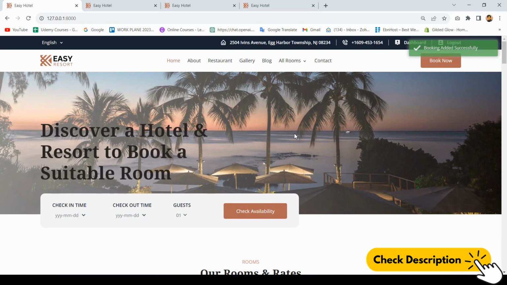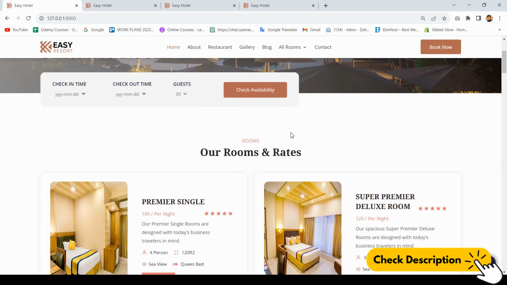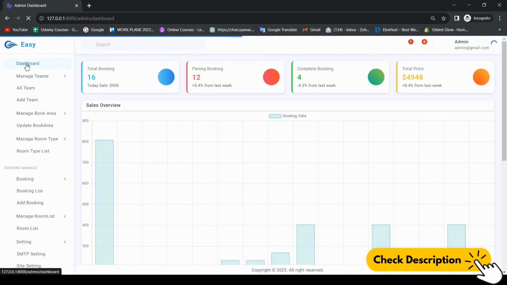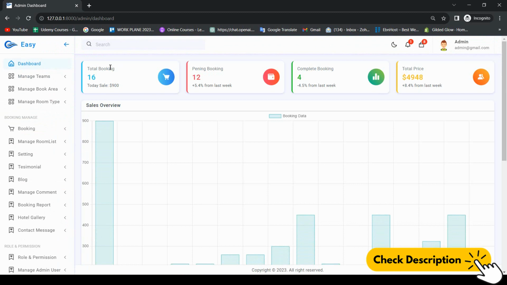Now our next interesting part will begin. Like I show you, if you go to our admin panel, and go to our dashboard, in the dashboard each and everything is totally dynamic. You can see the total booking is visible, and today's sale is also visible, pending, each and everything is totally dynamic.